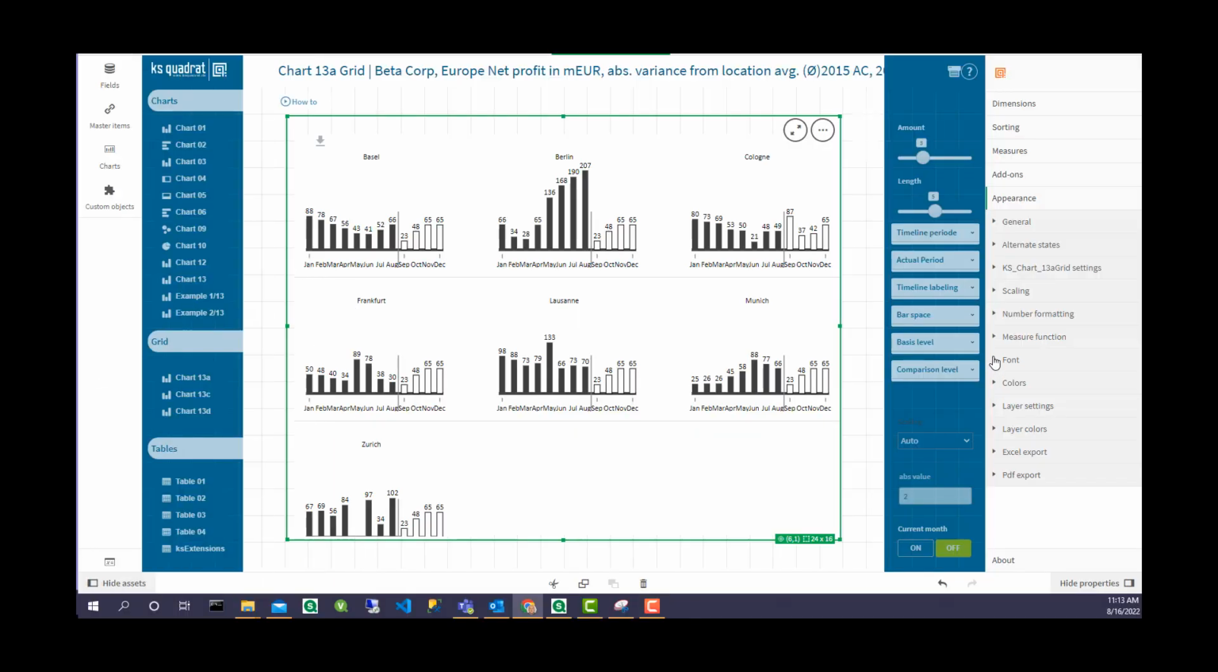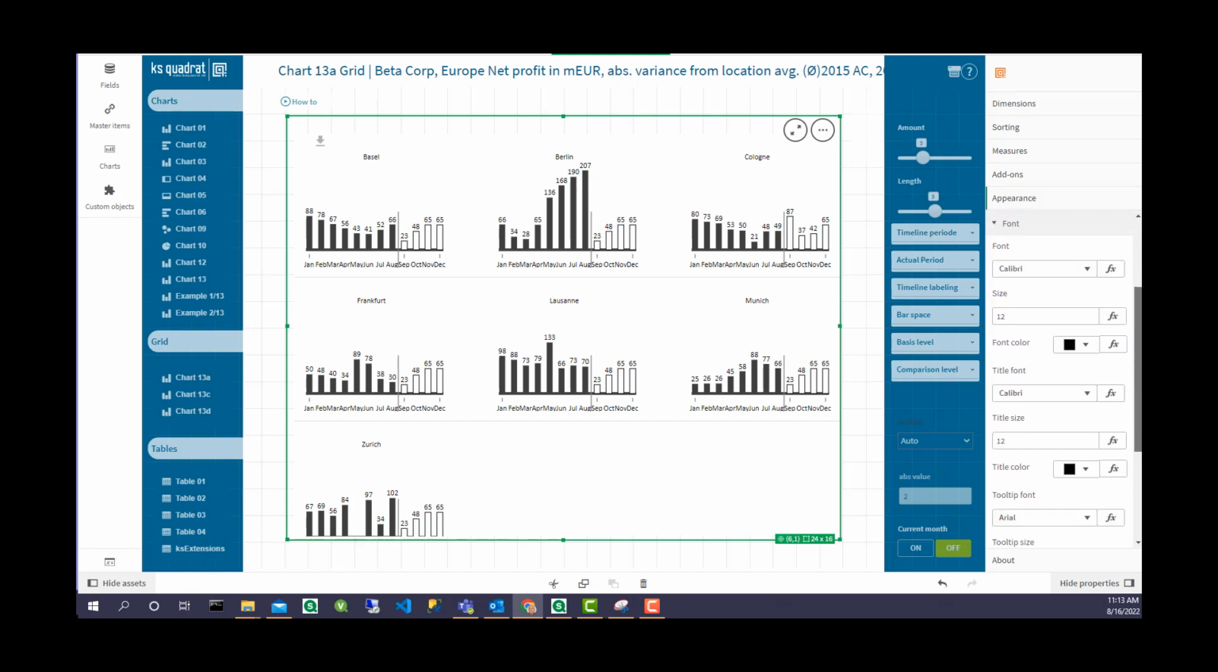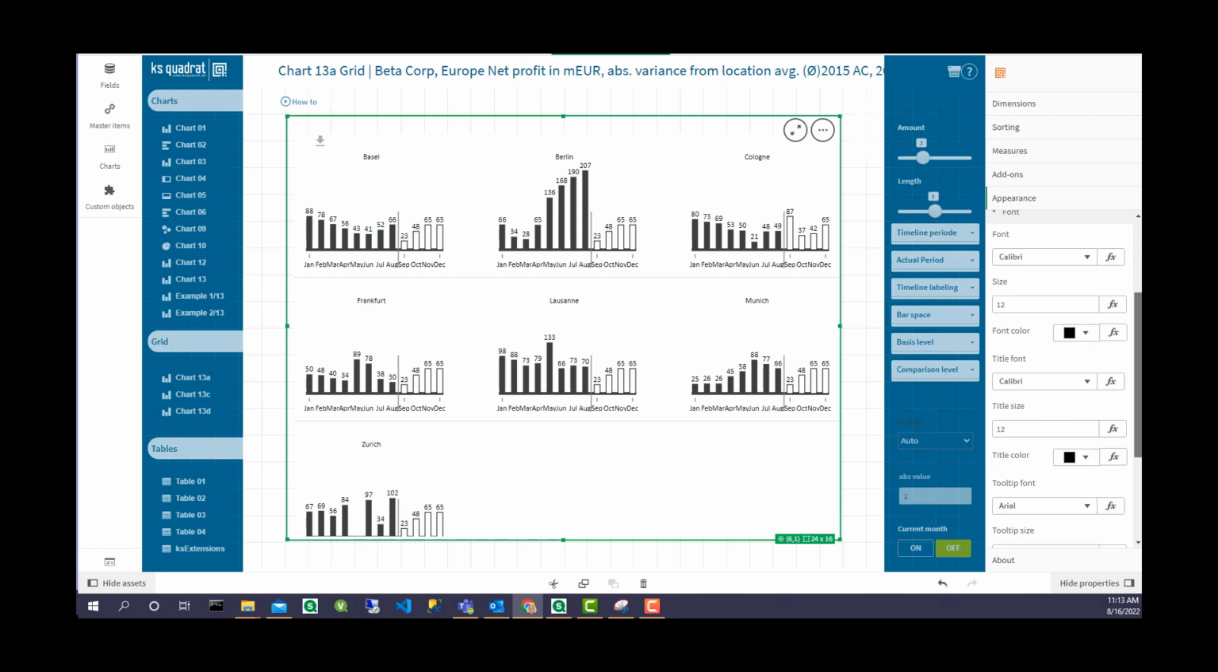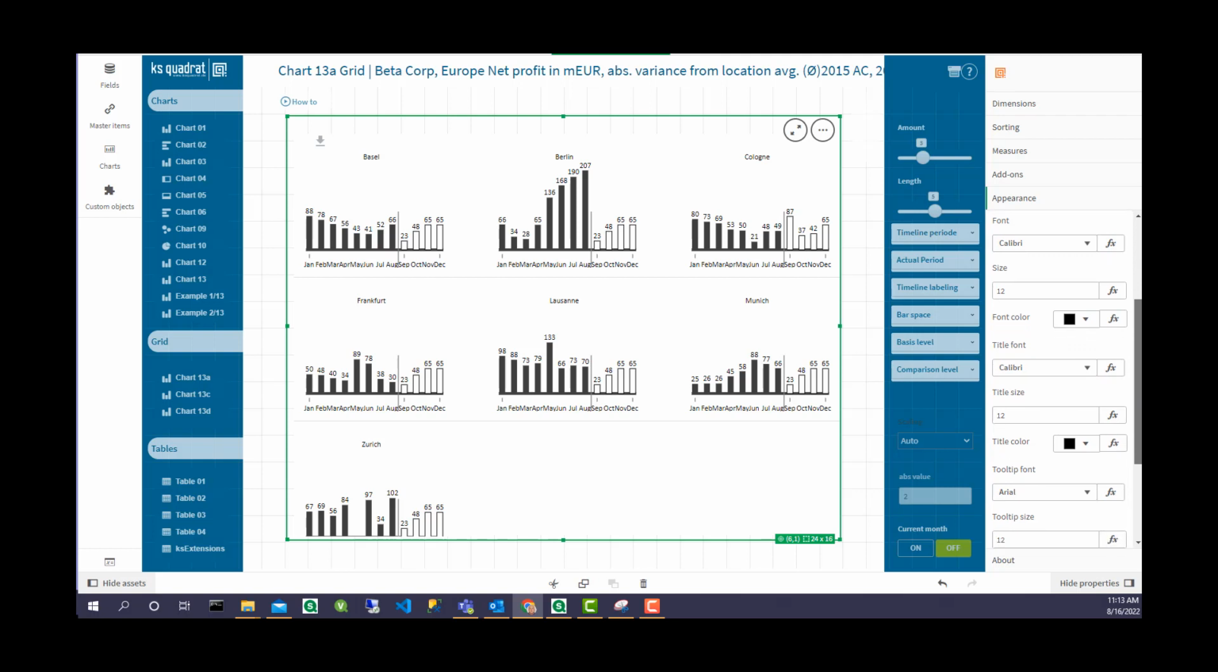Font. The selection of fonts, as well as changing their properties, are placed in the font menu. This menu contains the following properties, which control the properties of the tooltip as well: font, size, font color, tooltip font, tooltip size, tooltip font color.